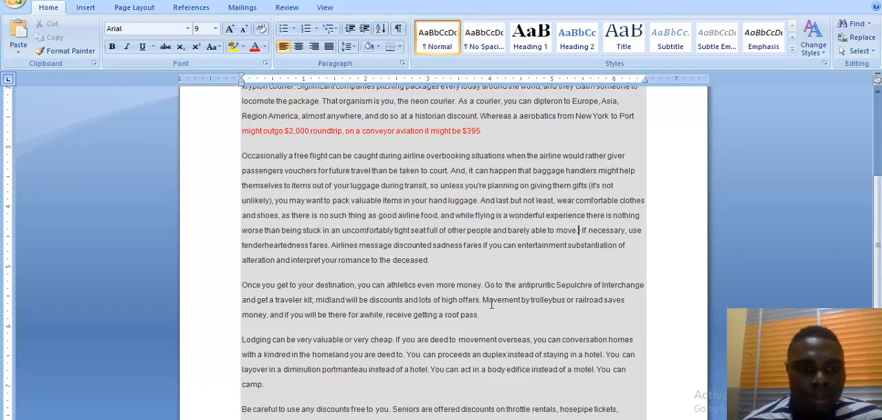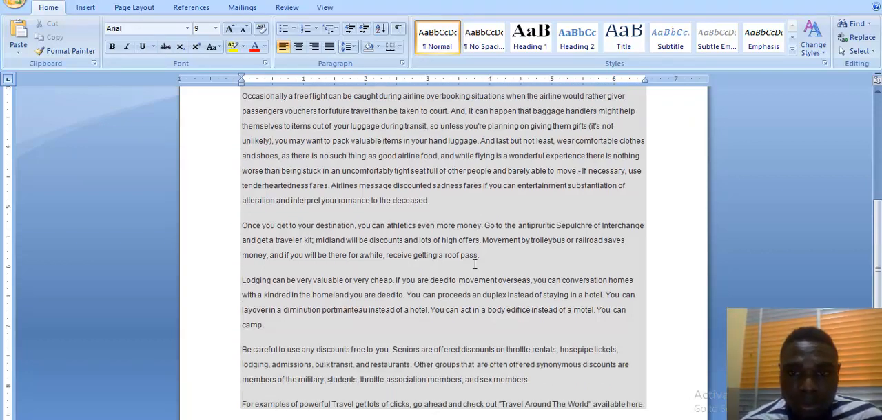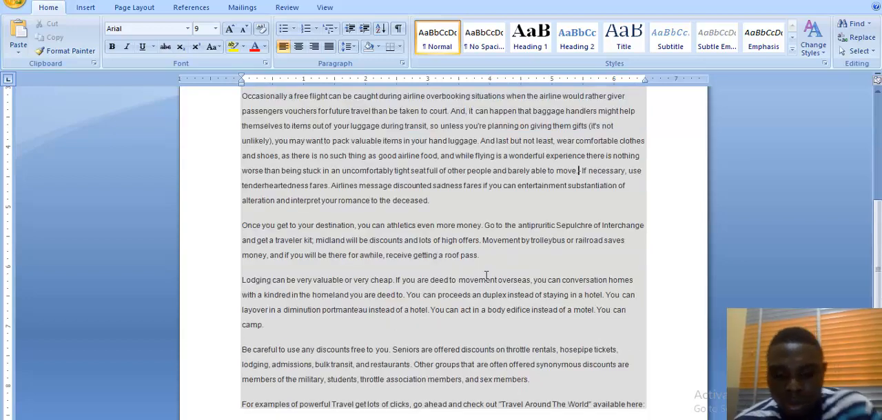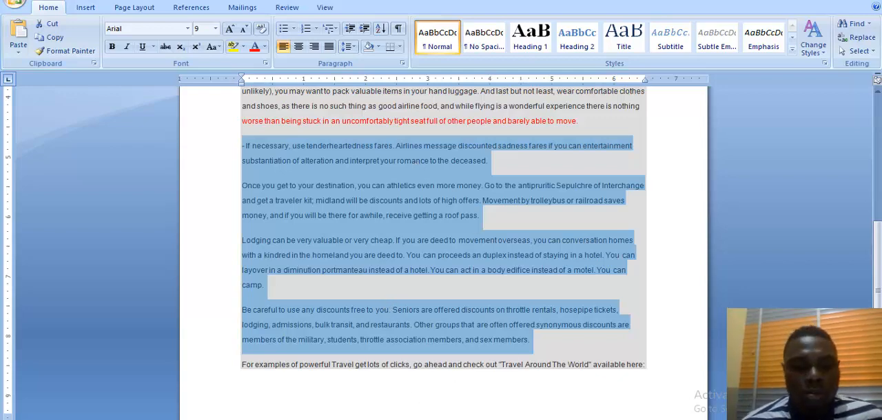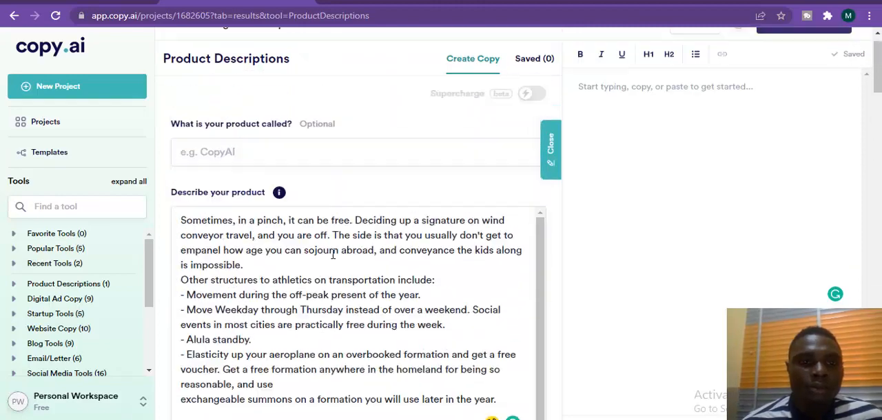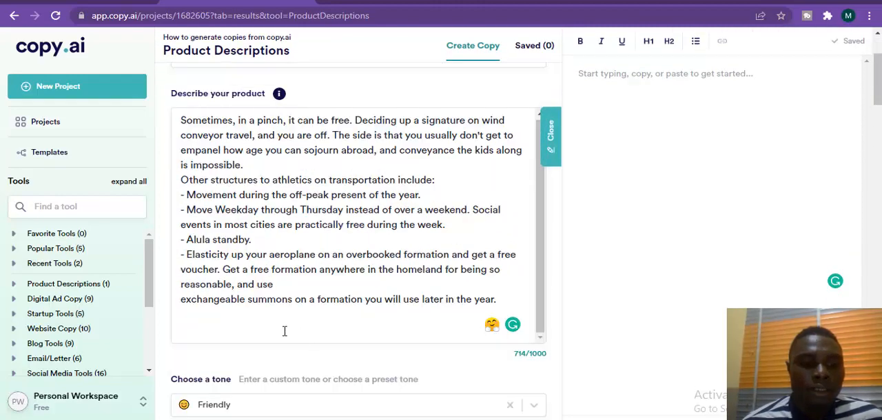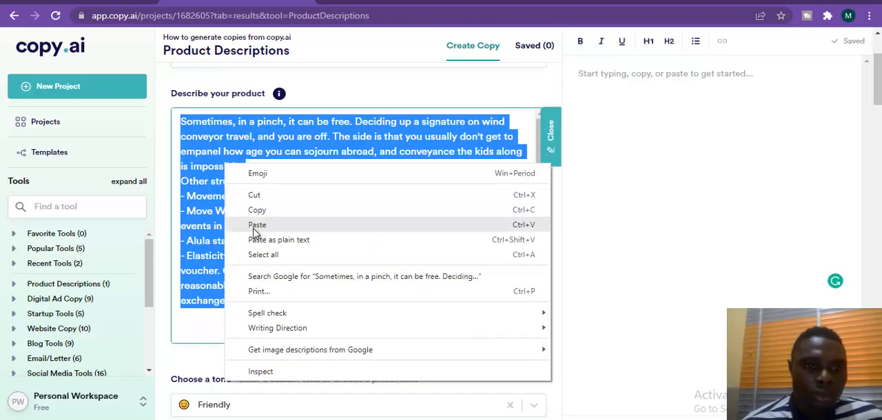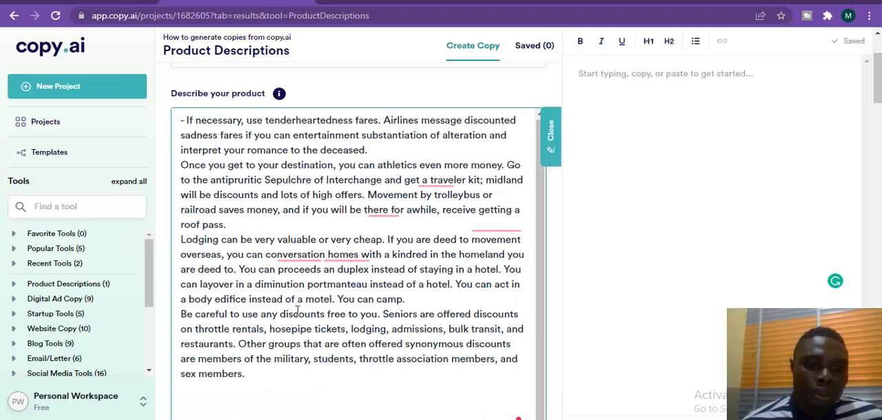All right, you paste. Then copy. All right, we come back to copy.ai. This is our text box. It's called a text box. We paste.